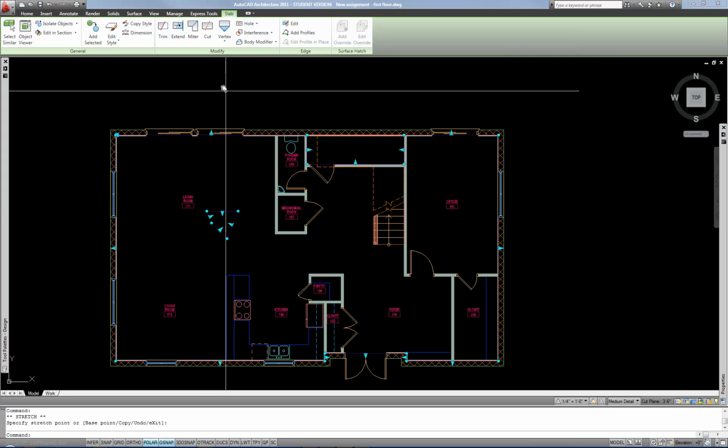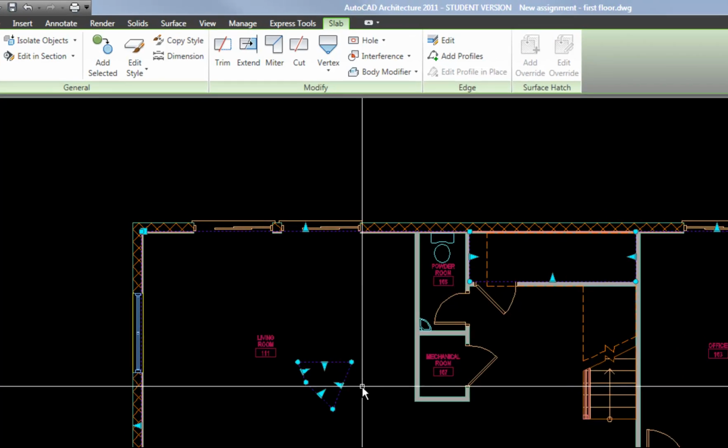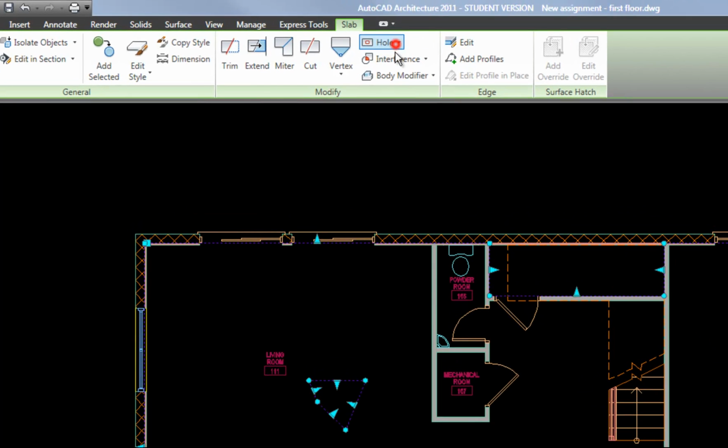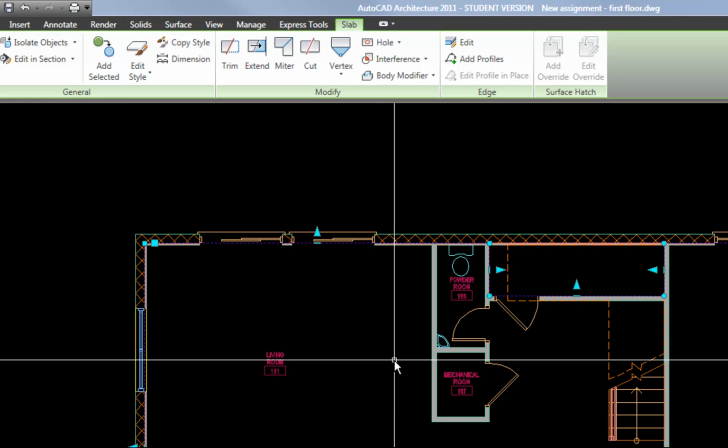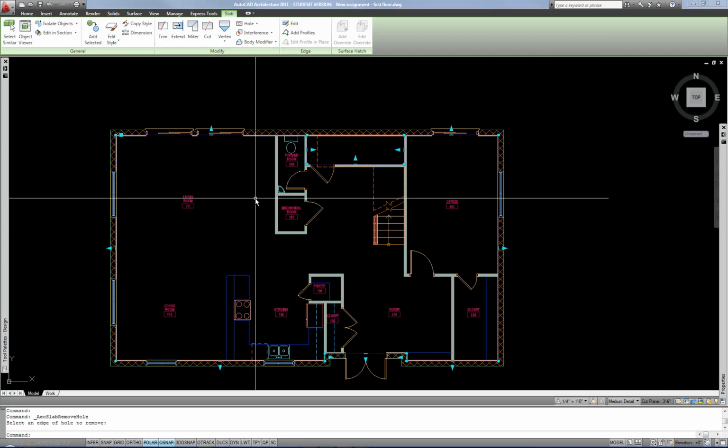Now, if I want to remove the hole that I added earlier because I was just goofing around then, I can go to Hole and Remove and select that hole, and then it has taken that back out again. So that's the basics of doing a real simple slab.